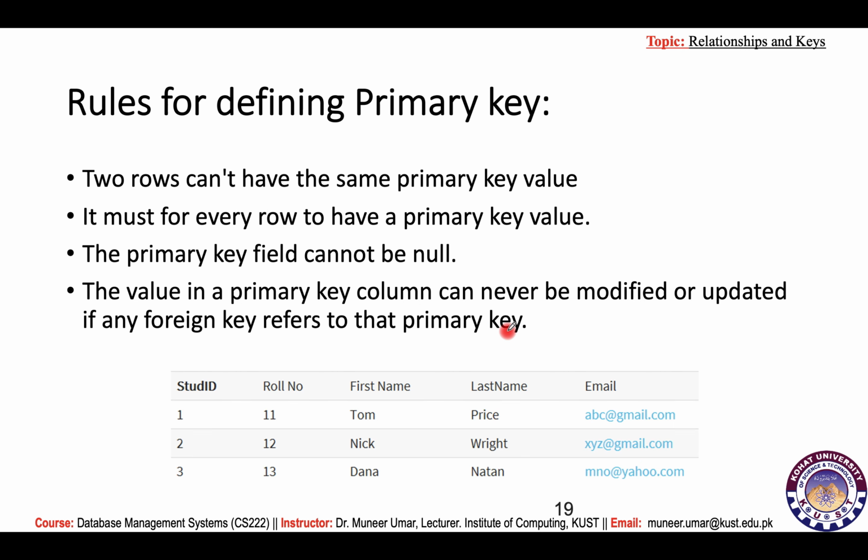Some rules for defining the primary key. Two rows can't have the same primary key values. Suppose we have student ID here. So under student ID, the values must not be repeated. This one must not come again. The second thing is every row must have a primary key value. So the value must be present here. It must not be null.